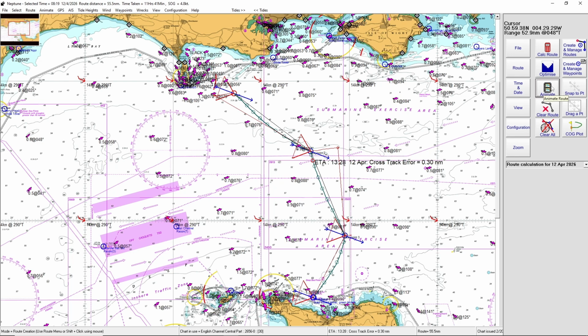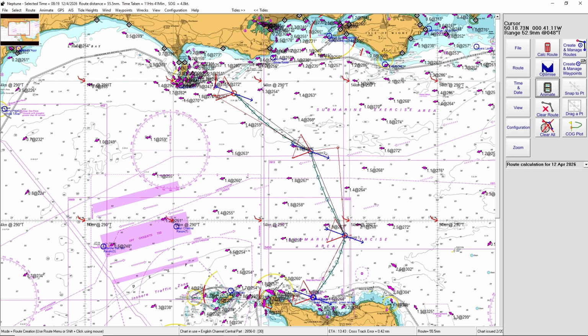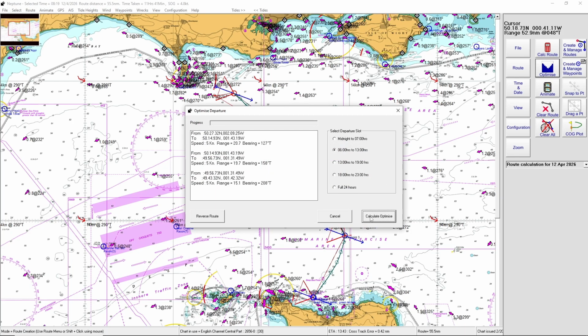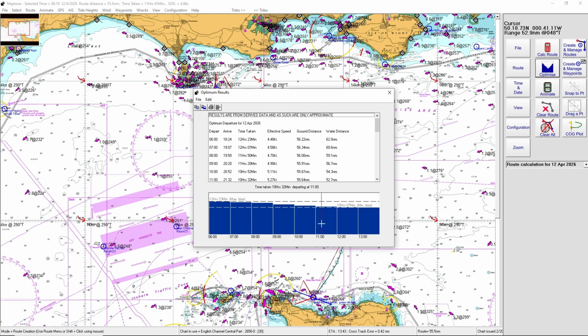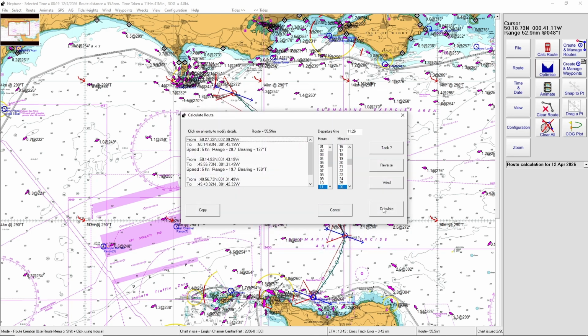To find the most efficient journey time, use the Optimize calculation. By selecting a departure window, the app calculates the course for every hour in that range. The results are displayed as a bar graph of departure time versus total passage time. When the results are on screen, move the cursor over the graph and right-click on the bar graph for the passage time that suits you, and the program will calculate the course to steer for that time.